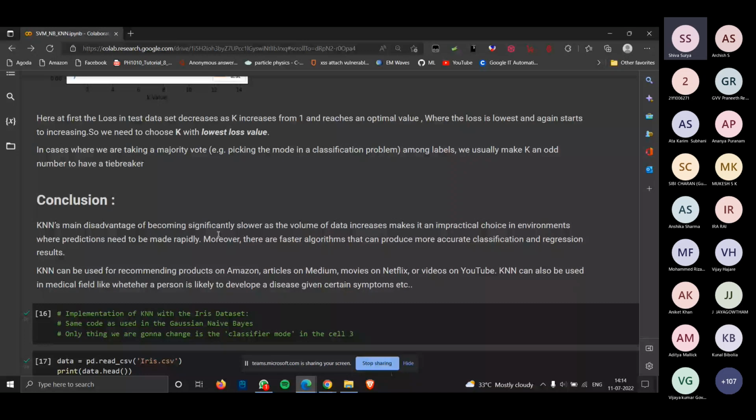KNN can be used, for example, if you are browsing Netflix or YouTube, to give you relevant movie recommendations. If you are watching horror films, you get recommendations of horror films. If you are watching action films of Tom Cruise, you get recommendations of movies by those heroes, in those movie categories. This kind of thing can be done with KNN. It will basically give you relevant content like that.